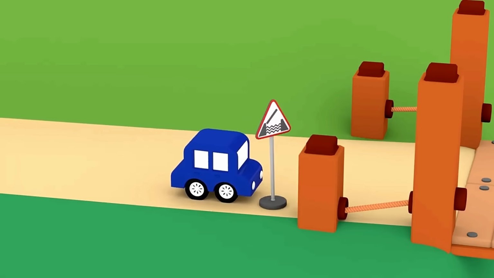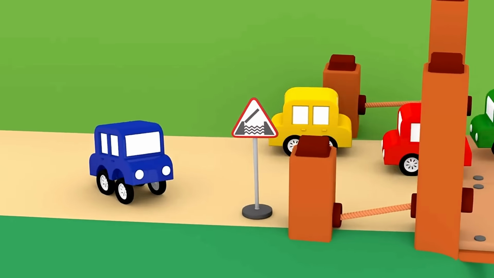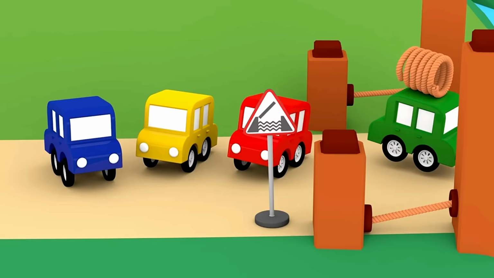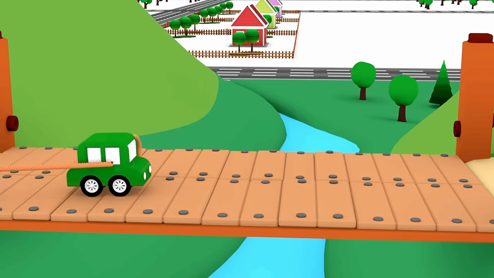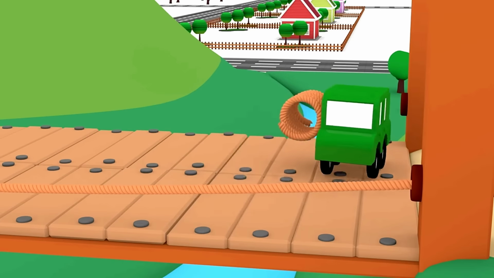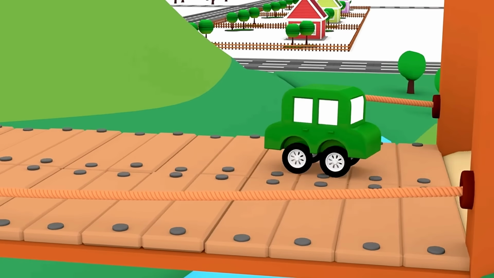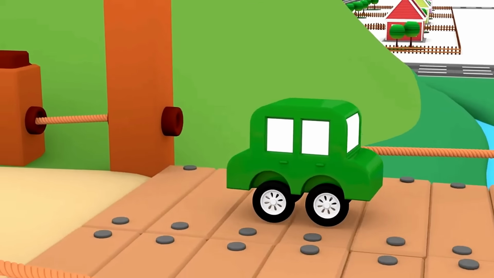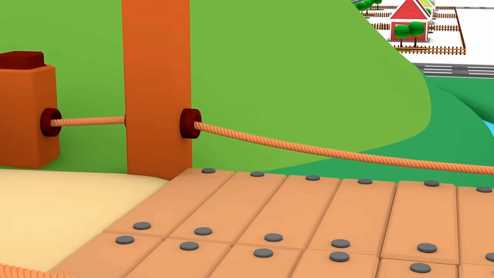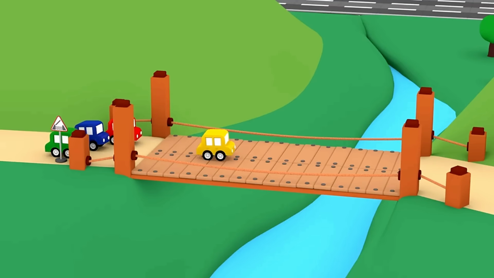The blue car is installing the sign in front of the bridge. The green car is stretching the rope. All done! Now you can use the bridge.